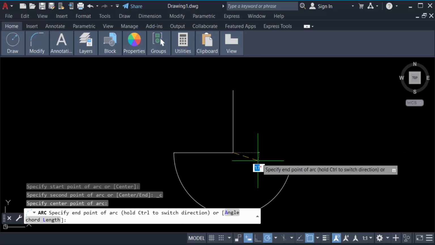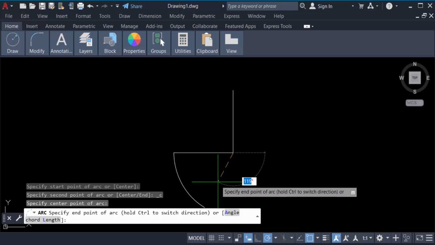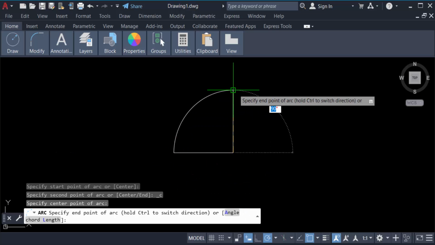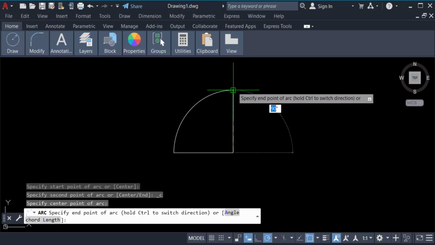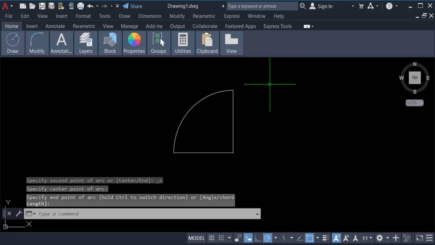this creates an arc, and it is created in the anti-clockwise direction, but I want to create this arc in the clockwise direction. So press the Ctrl key on the keyboard, and now you see this arc is created in the clockwise direction, and then you have to click on this. So this is the way to make the arc direction clockwise.